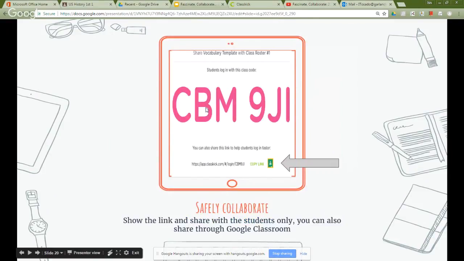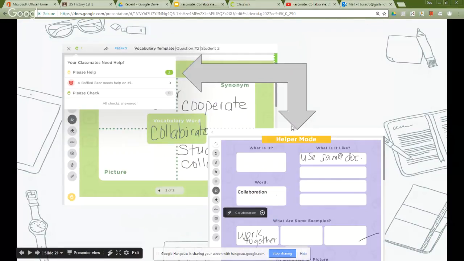First of all, you can safely collaborate just by sharing that code. So they open their app, they type the code, and they log into the class. It's very easy, especially if you're working with smaller students. But there's also an awesome feature over here that you can just link it to your Google Classroom account. And if you're currently using Google Classroom with your whole class, that's the easiest way, because they just go to one specific place and open their links from there. So you show the link, share it with the students only, it's safe, and you can also share it through Google Classroom.